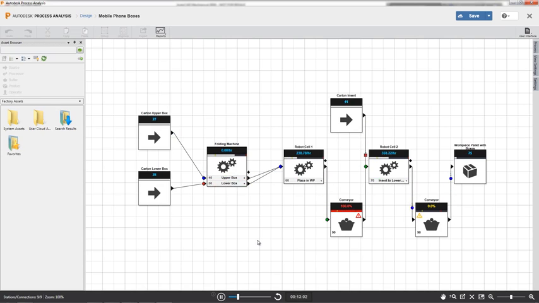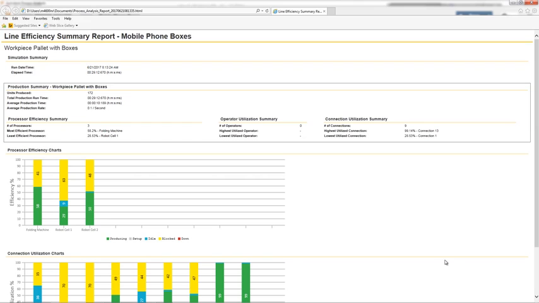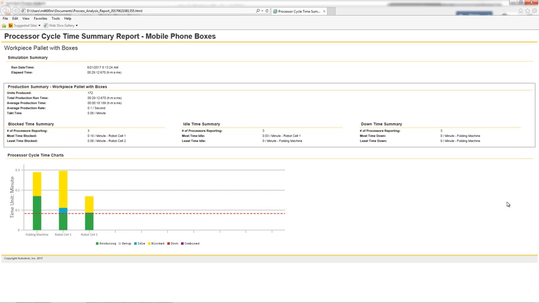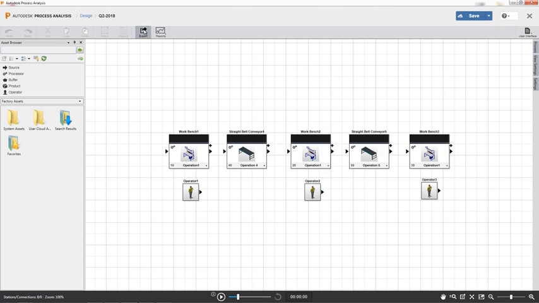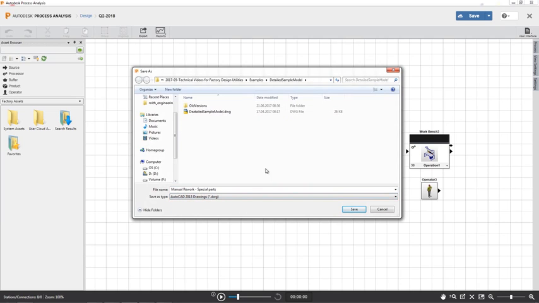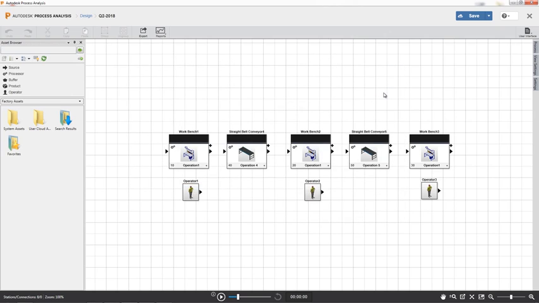Enter a specific takt time target that can be applied in reports and line balancing activities to clearly understand how your design process compares against the set target takt time. View processor cycle time charts or line efficiency reports to visualize the results of your simulation to improve your process model. After creating a process model design, you can save a design to the cloud or to a local directory.